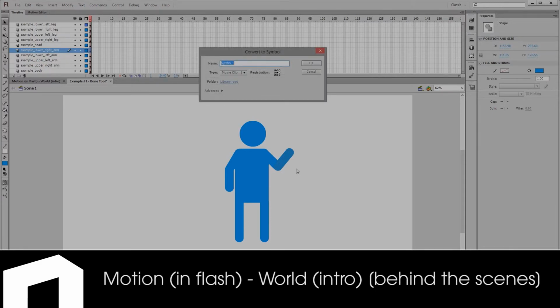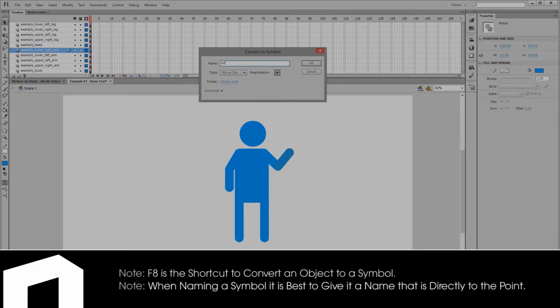So now, when creating a symbol, it's good to note that F8 creates symbol. It's actually the hotkey for symbols. So you want to press that every single time. And just to add on a note to that, when naming your symbols, it's best to name it something that's very straightforward, very to the point.